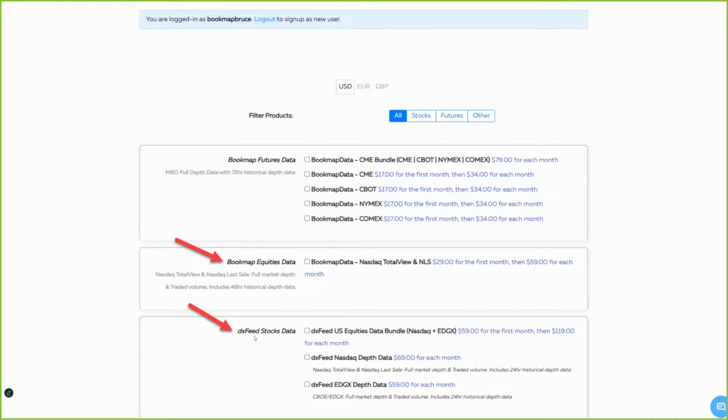Or there's another data provider called DXFeed for stocks, also for futures, and you can get the bundle here. DXFeed equities bundle is NASDAQ and EDGX together. So it's 59 for the first month and then 119 every month after that. Or you can get them individually if you want, NASDAQ depth for 69 or EDGX depth for 59. It's up to you. The more data, the better, the more ECNs like NASDAQ and EDGX.